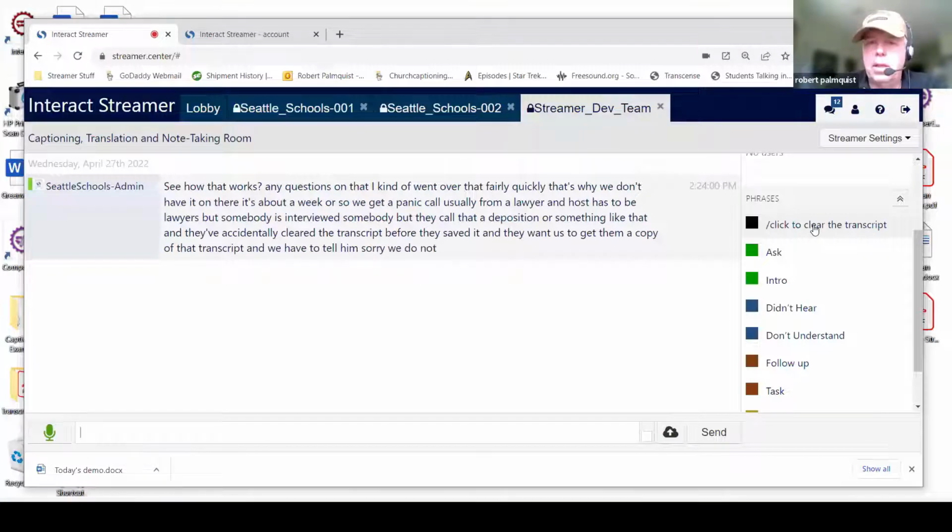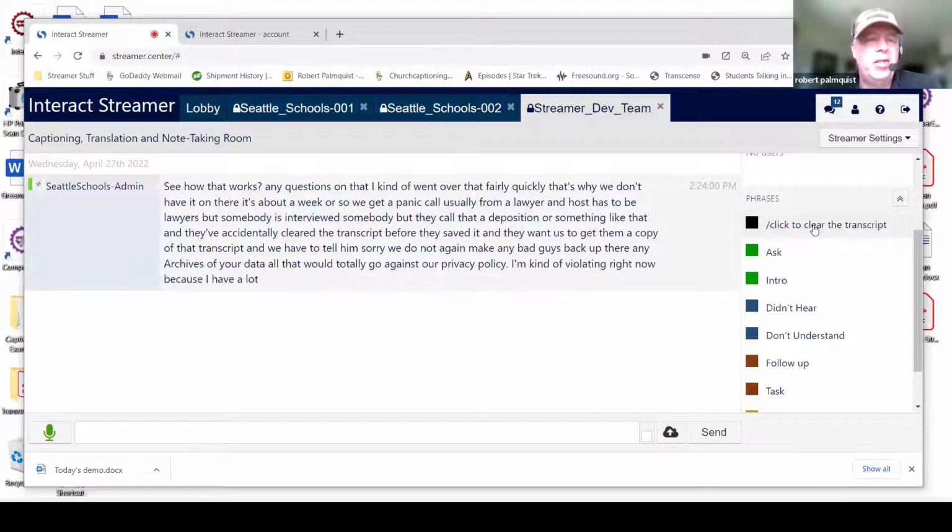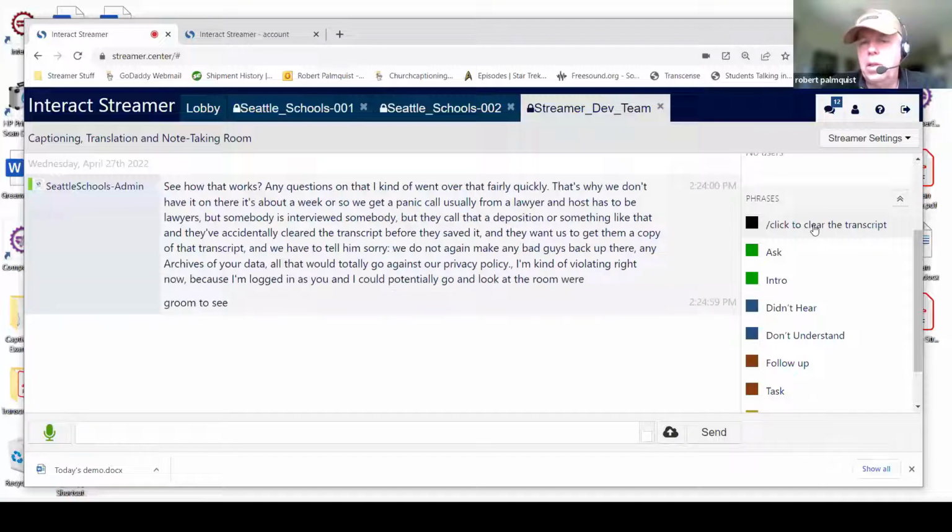We do not make any backups or any archives of your data. That would totally go against our privacy policy, which I'm kind of violating right now because I'm logged in as you, and I could potentially go and look at room 1 and room 2 to see what the students were saying, and we don't want to do that.